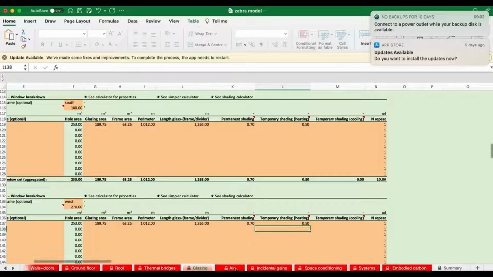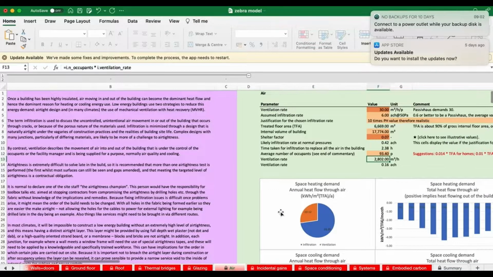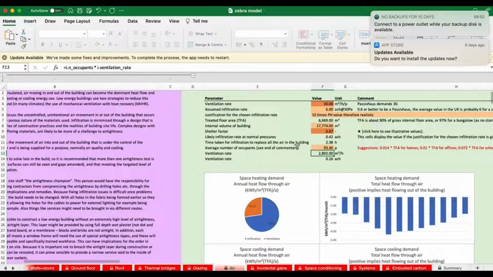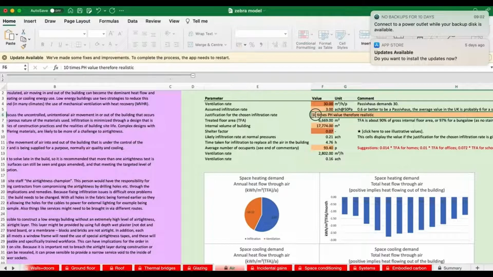Okay, for air we're going to think about the infiltration of the building. So let's imagine we can get that down to 3. We're just going to change the text in there. So it's 5 times the passive house value, but we still think maybe that's realistic.